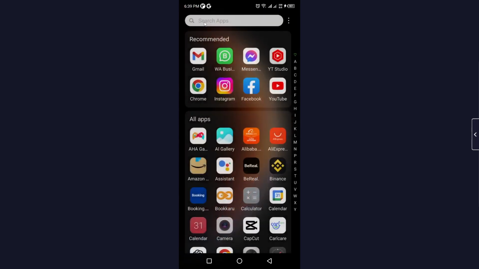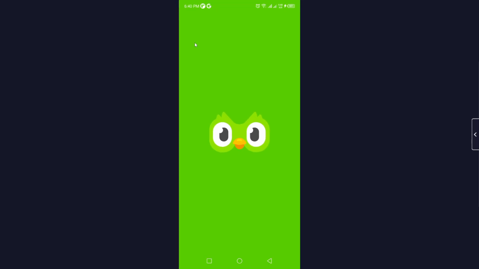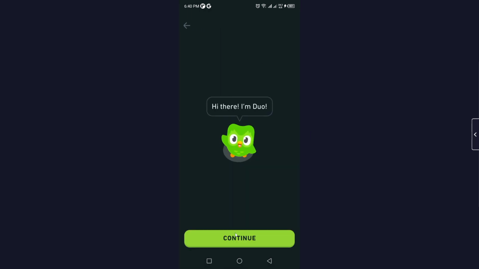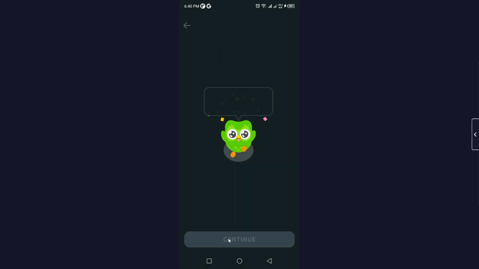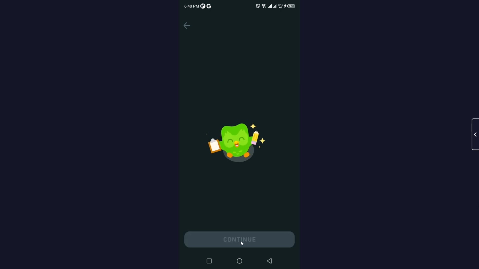So the first step you simply need to do is to open Duolingo. Once you open Duolingo, click on get started, click on continue, click on continue again.